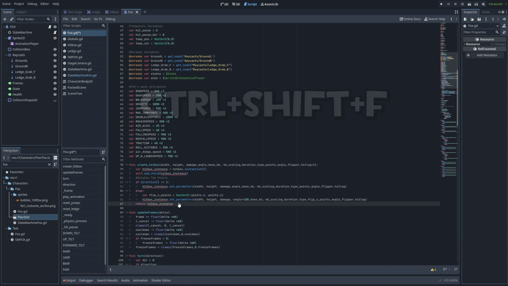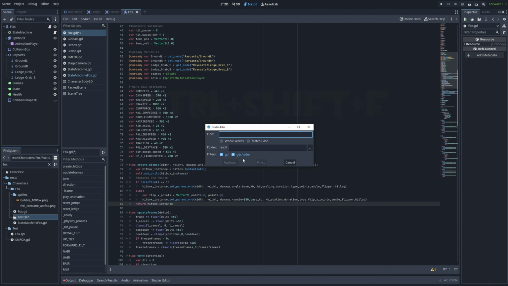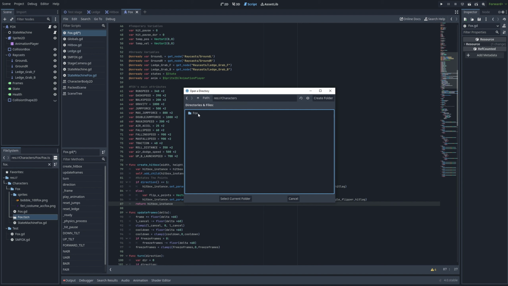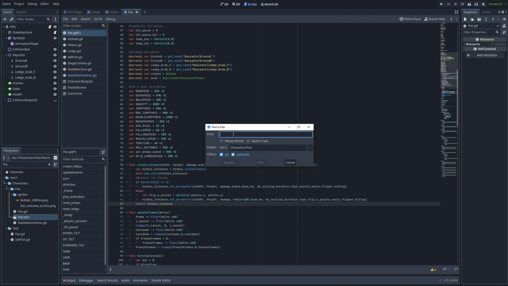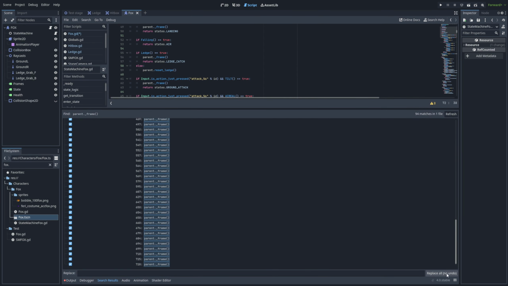All you have to do is press Ctrl, Shift and F, and then go onto where this script is located. So this script is located within the Fox folder. So I'm going to navigate to there. Select current folder and look for parent._frame. So if I do replace, you'll see every single instance of parent._frame. So all I had to do was go over here and type parent dot and then underscore frame.